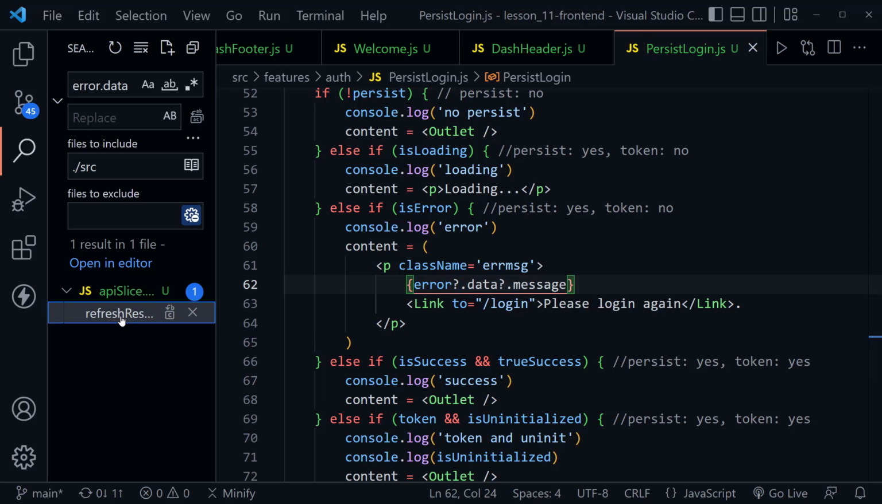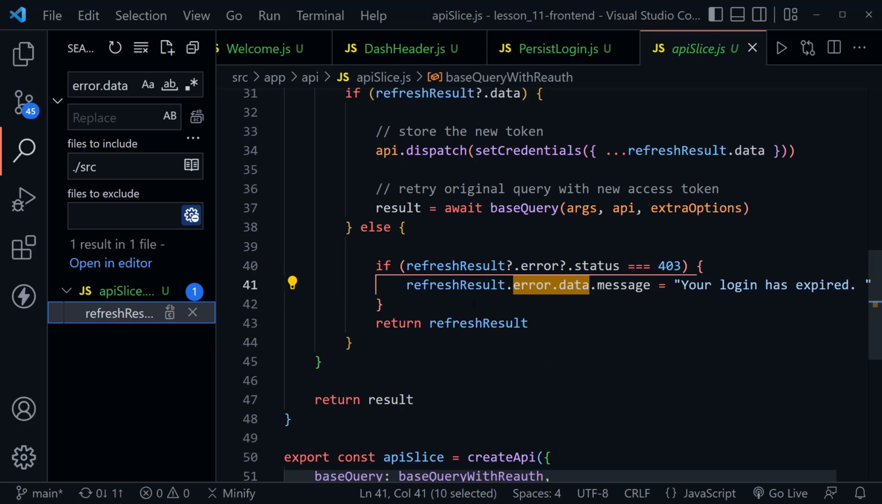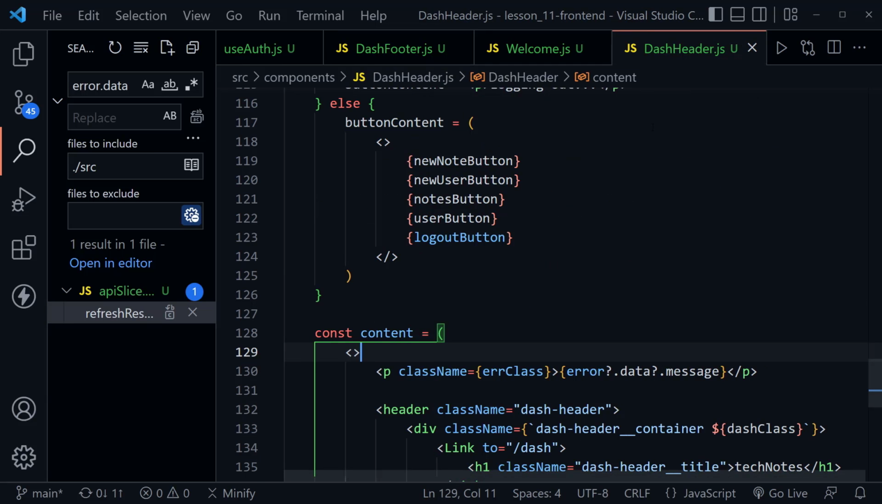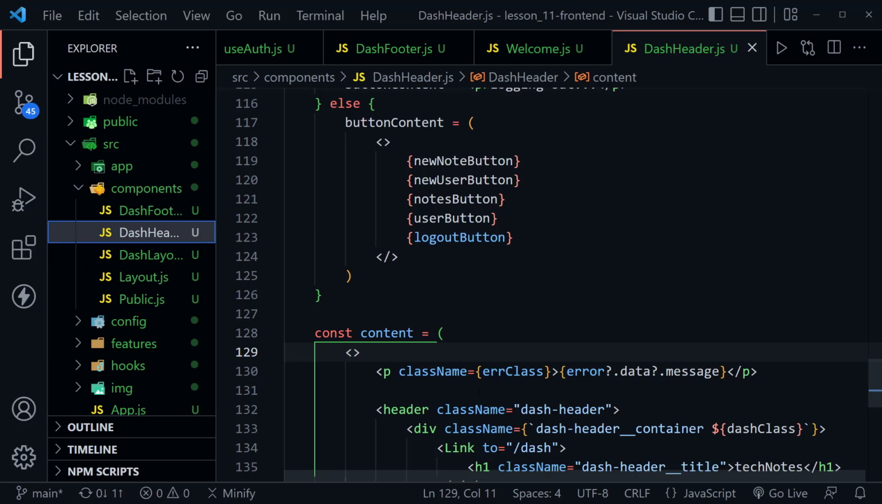Now let's check out the apiSlice, where it says it has it, but this is where we're setting the value. So this is what we need. We don't want optional chaining here. So this one is fine. Let's go ahead and close that and close the PersistLogin component as well. Go back to the file tree over here, and I think we're now ready to check everything out inside of Chrome.